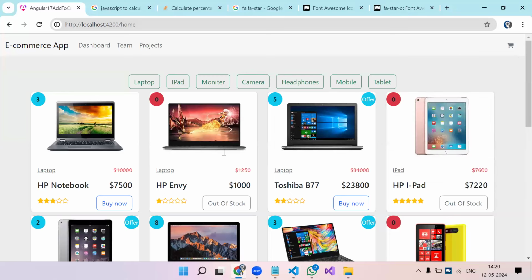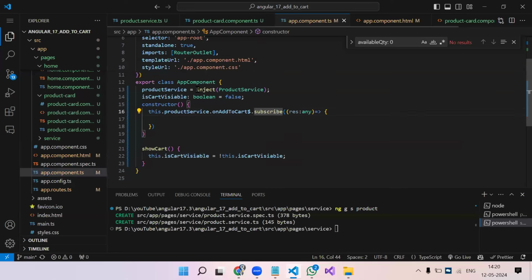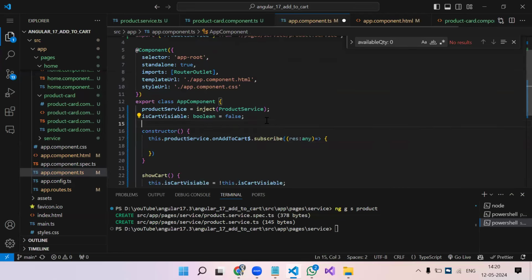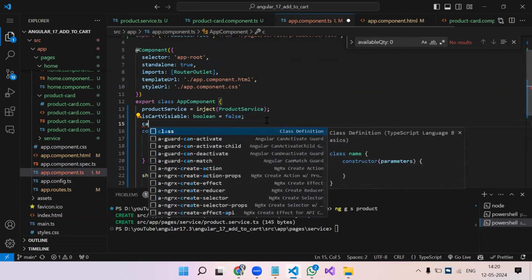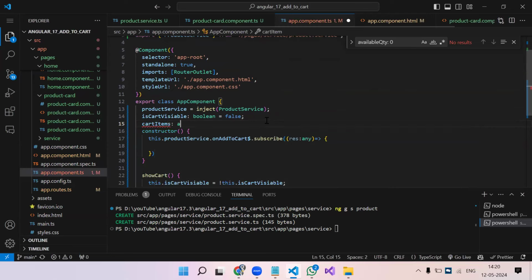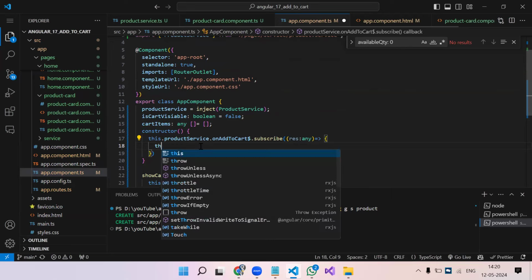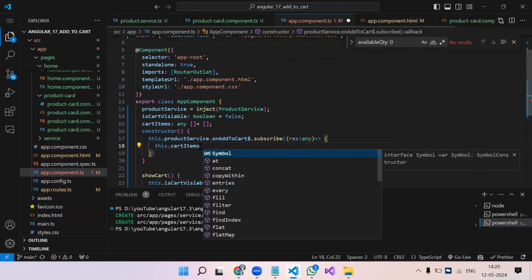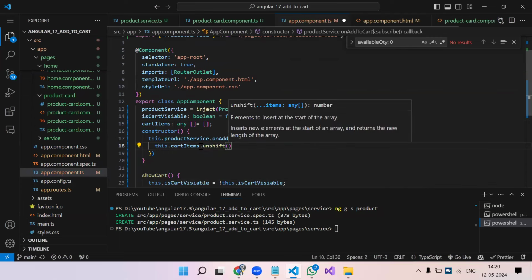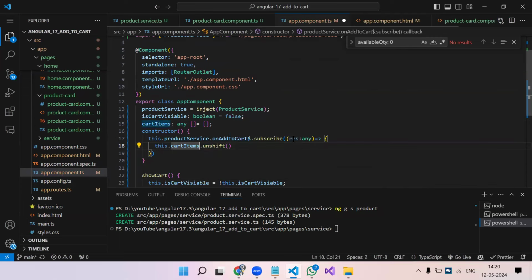Now, in my app component, we have subscribed to that observable. Here we have to create an array where we will store the cart items. So cartItems, colon any, empty array. Whenever we click on add to cart, we need to store the data into this cart items. So this.cartItems.unshift, because we need the latest at the top. That's why I'm using unshift. And whatever data we get over here, we're just pushing it. Let's add a debugger over here.